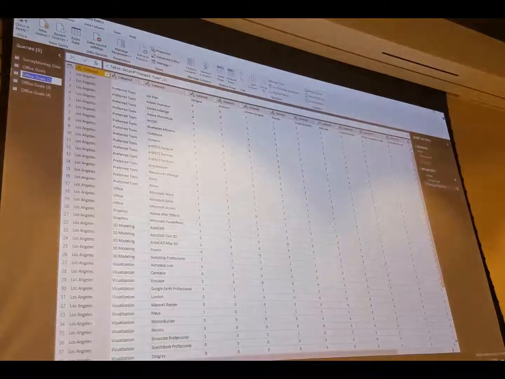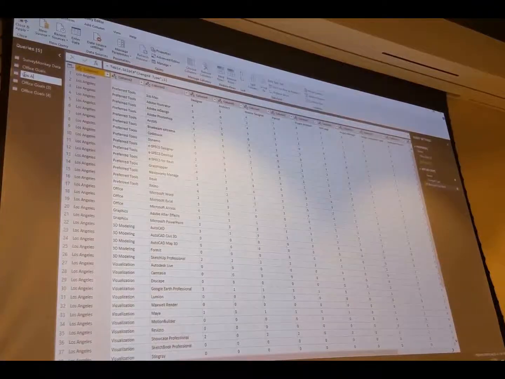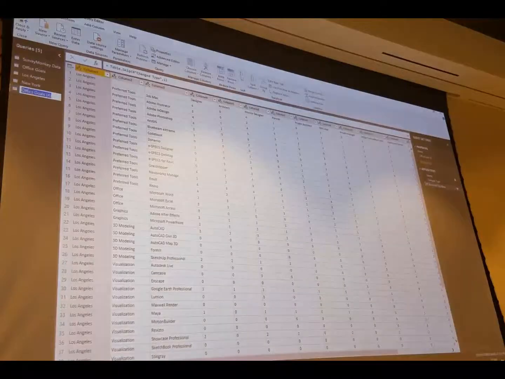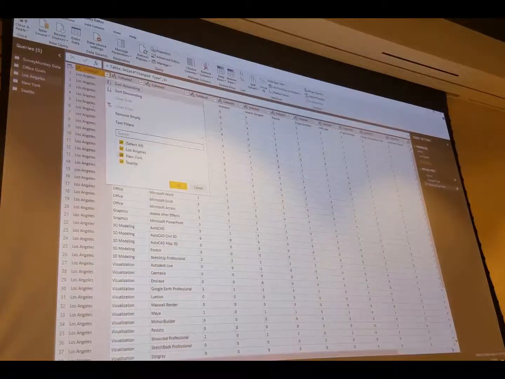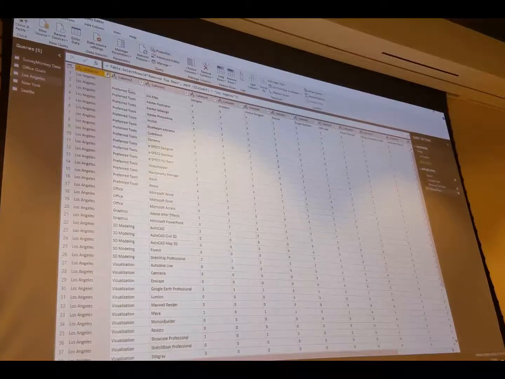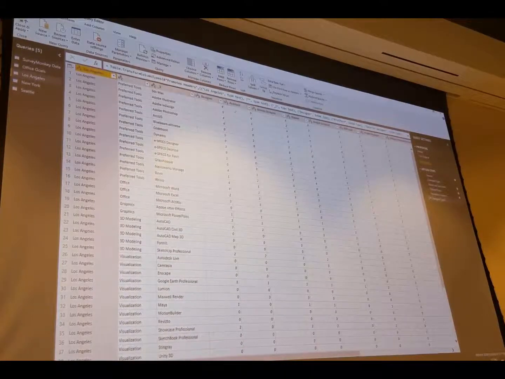I'm going to call this Los Angeles. I'm going to call this one New York. And we'll call this one Seattle. Now, if I go to Los Angeles, first thing I'm going to do is filter this so all I see is Los Angeles data. I don't want to see anything else. I'm going to make the first row the header, like we did earlier. And then let's change this to Office.